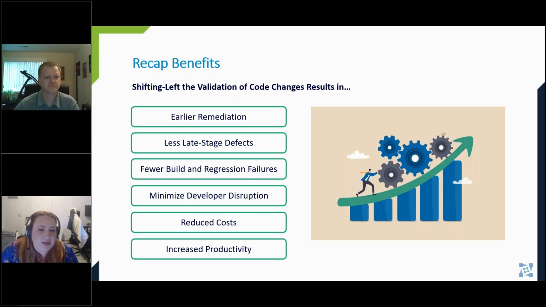And it reduces the likelihood of defects, build failures, and regression failures. By reducing that defect, the developers are not really interrupted with remediation work as often. They're not context switching as much. They can focus on their main task of code development, which actually does improve the overall developer experience as well.